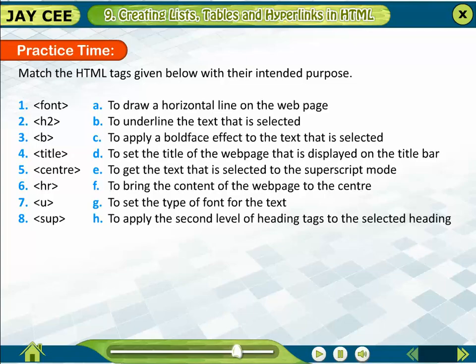5. <center>. E. To get the text that is selected to the superscript mode. 6. <HR>. F. To bring the content of the web page to the center. 7. <U>. G. To set the type of font for the text. 8. <SUP>. H. To apply the second level of heading tags to the selected heading.